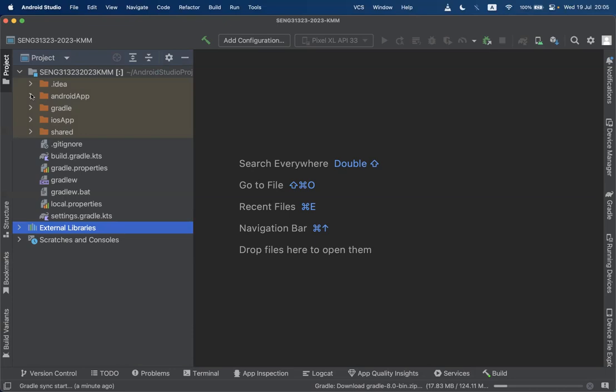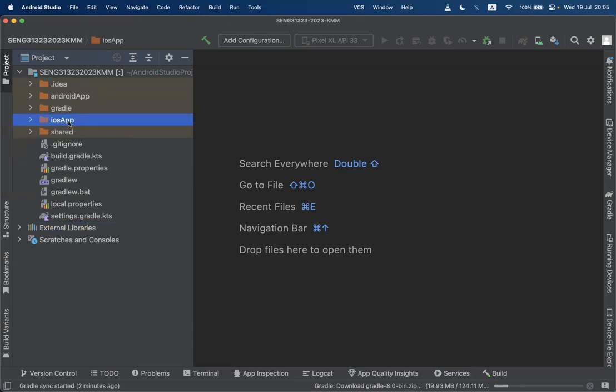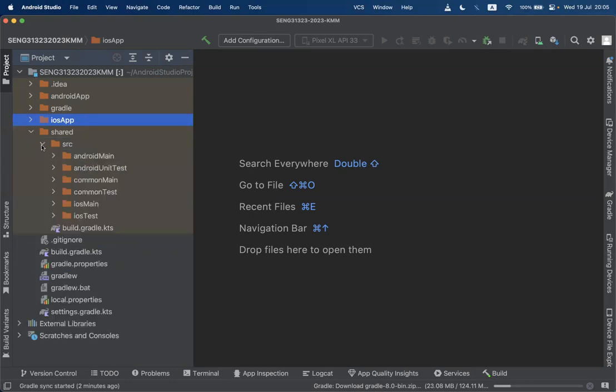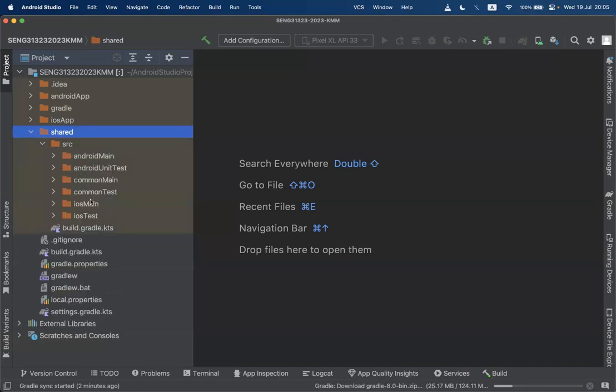But as you guys can see, the Android app has the name that we have given. The iOS app has the name that we have given. This iOS application totally works. We can go ahead and install it. We can open this application in Xcode, and it will work perfectly without an issue. And this is the place where we will have all the shared code. That means anything related to sharing the logic, we will have in here.